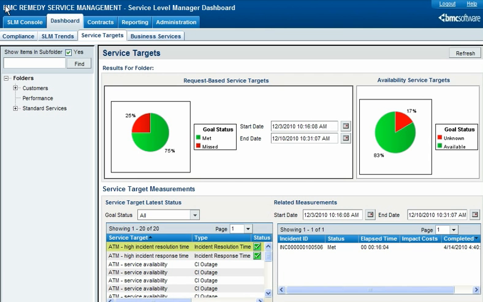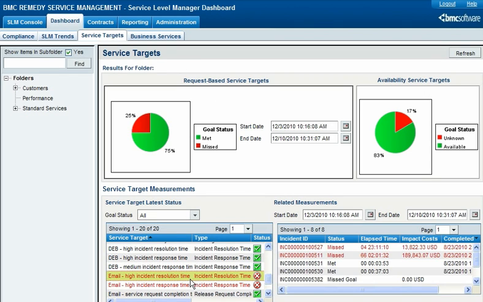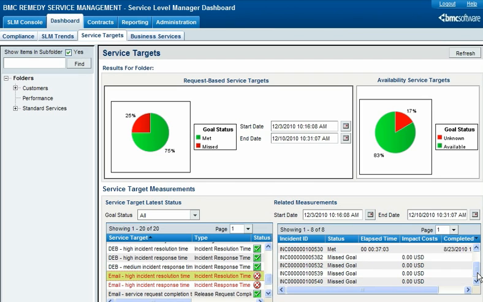The SLM dashboard displays graphs of the overall performance of your request-based and availability service targets. You can also select a specific target to see the measurements that determine whether the target was met or missed. For example, this request-based service target for incident resolution time has been missed. Although the target was met for 2 incident requests, it was missed for several others.